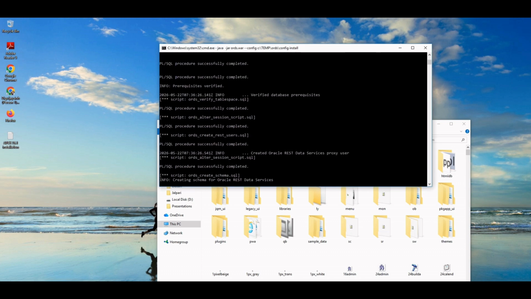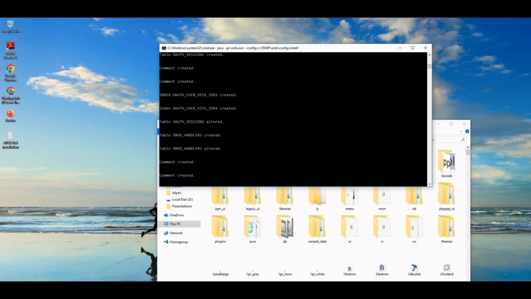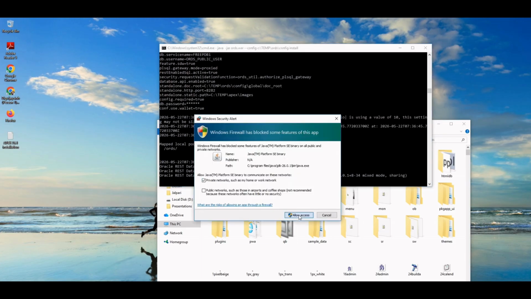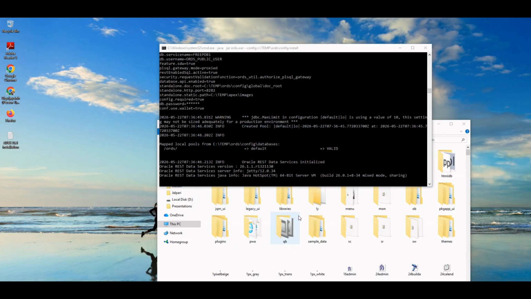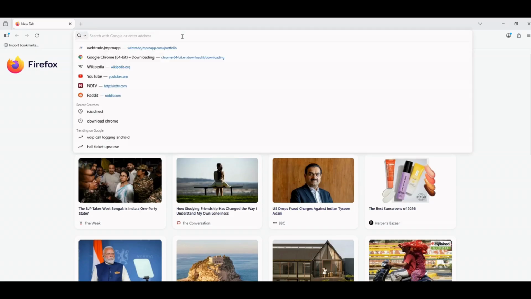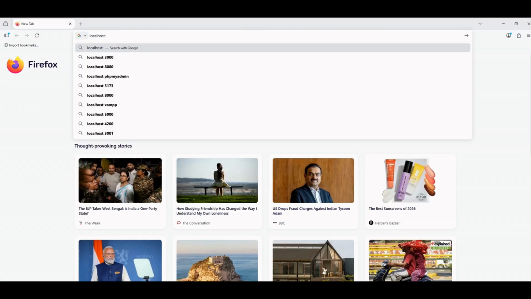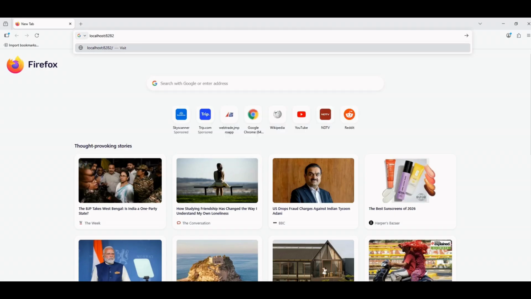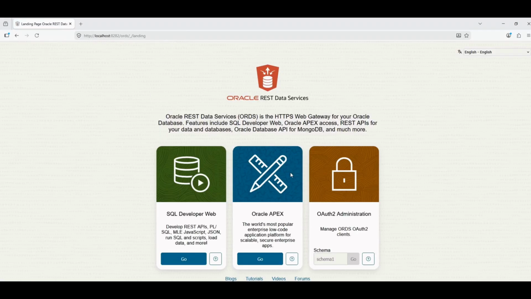Yeah, installation gets started. At the end, we need to allow firewall access. This option should be enabled. Okay, fine. So we can start with this localhost, as you remember we have utilized ORDS. Yeah, it's been done. So we can go to APEX.